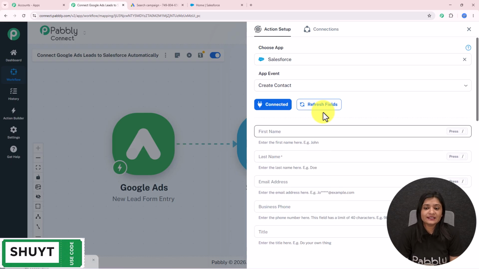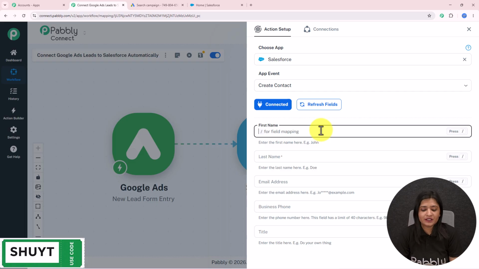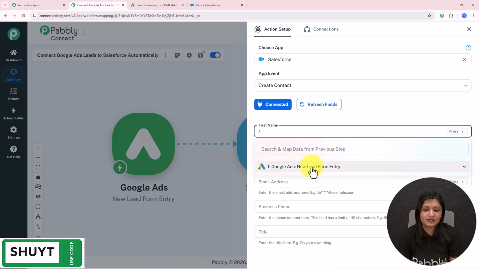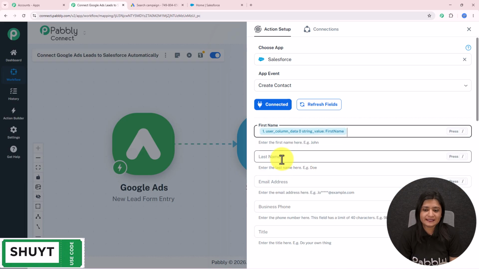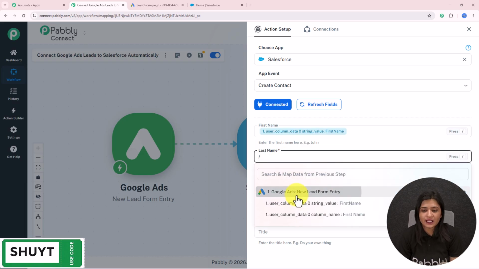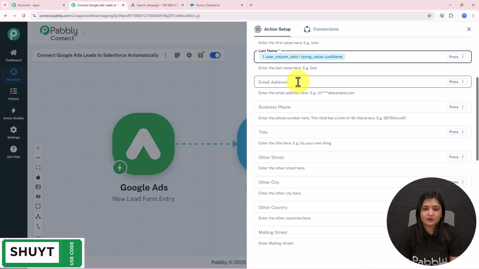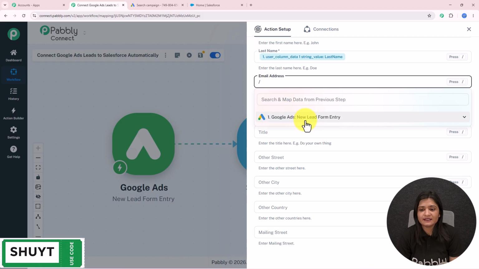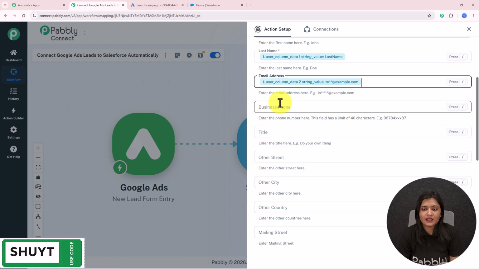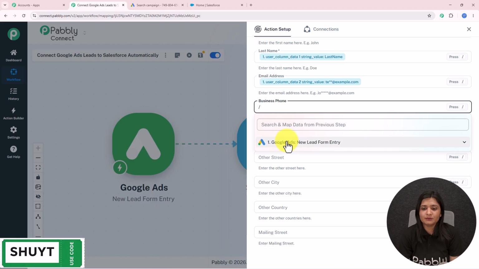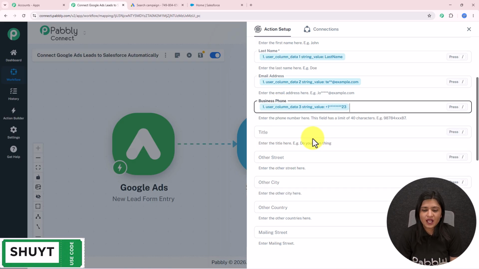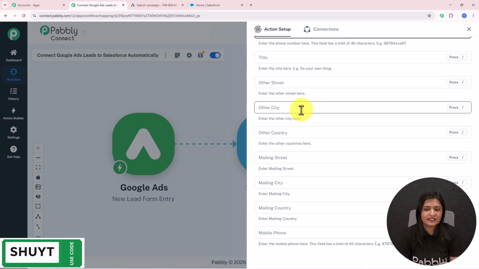Now I have to enter these details. I'm not going to enter the details manually. Instead, I'm going to map it. To map it, I'm going to enter / go towards this Google Ads and enter the first name. Then I'm going to enter the last name as this one. Then I'm going to enter the email address as test@example.com. Then I'm going to enter the business phone number, which I have received. I do not have the title, street, city, these details.